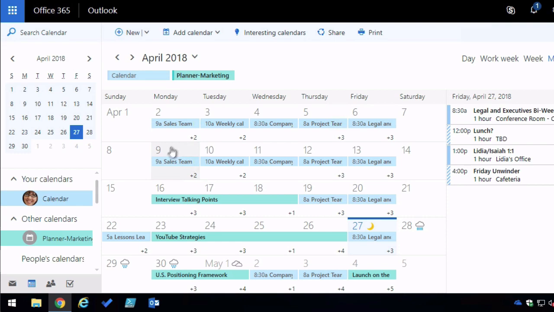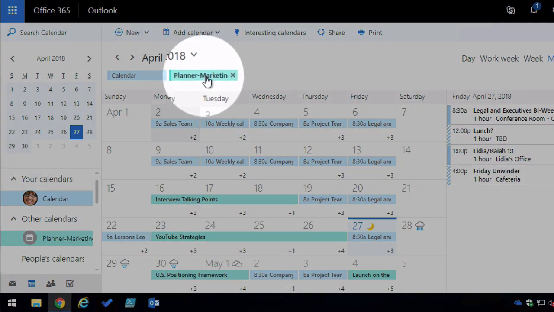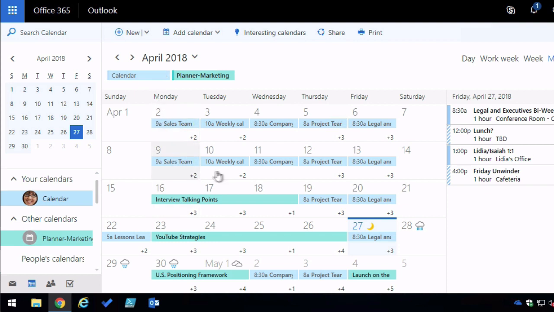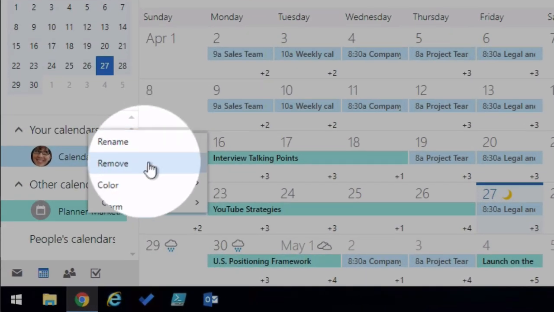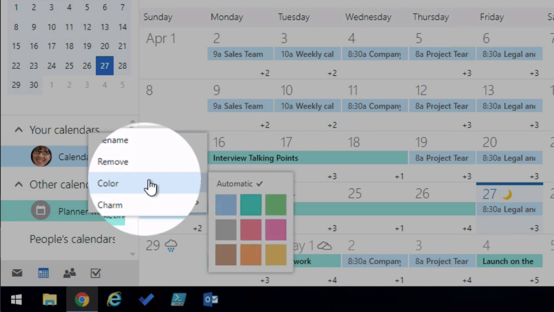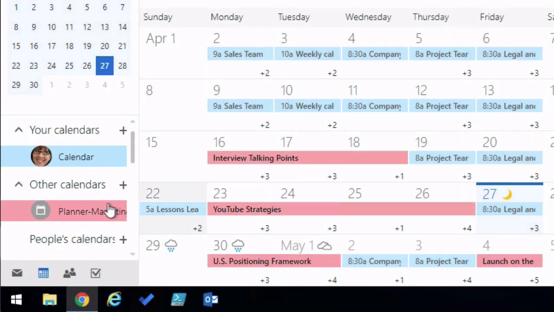And also up here, it will integrate both of the calendars together, so I see both the items in the same view. And if I come down here and hover the calendar and right click, I can rename it, remove it, change the color, and change the charm.